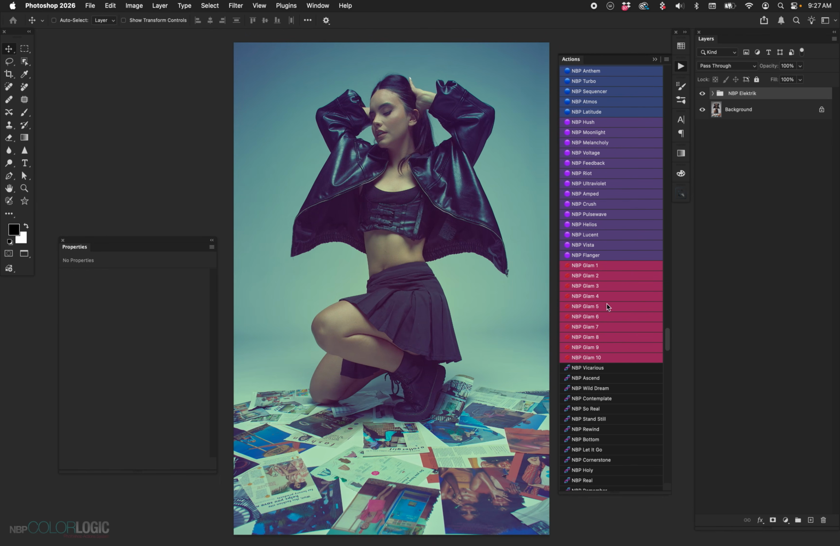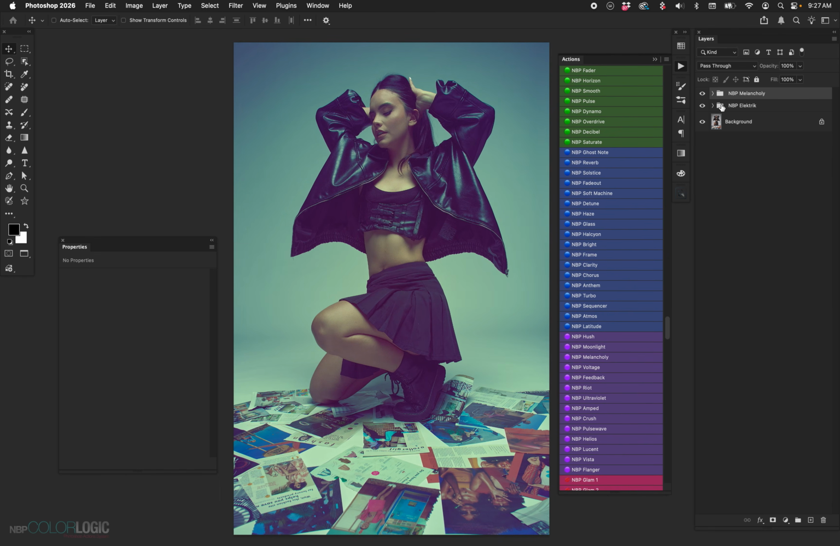Okay, yeah, it's too subtle for the look I'm going for. We're not going to use Glam. How about Melancholy? Okay, add a different shaping. See, that didn't just change the color, it changed the shaping a little bit. I kind of enjoy that. Maybe I'll make it like 40%, something like that.